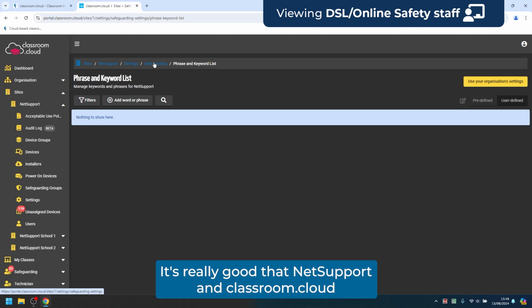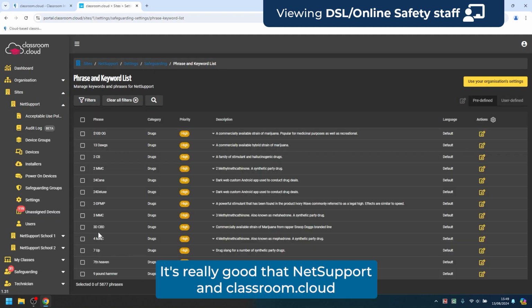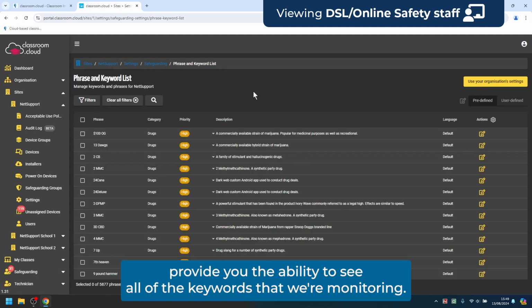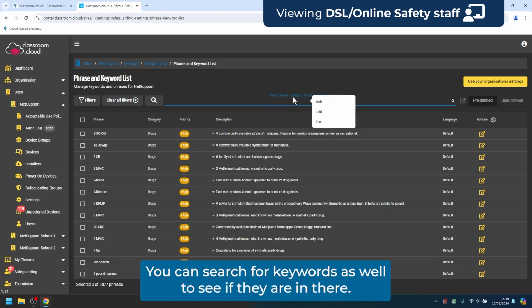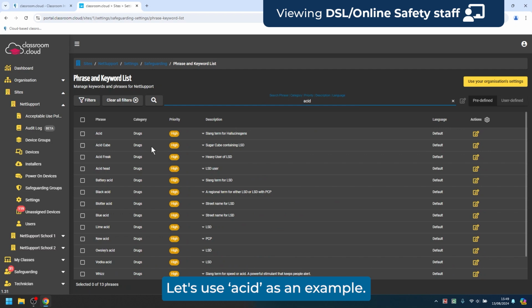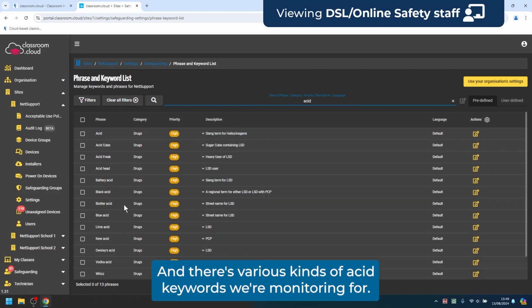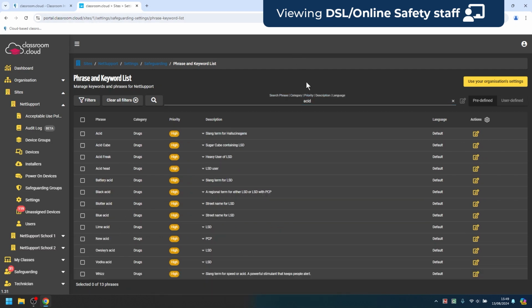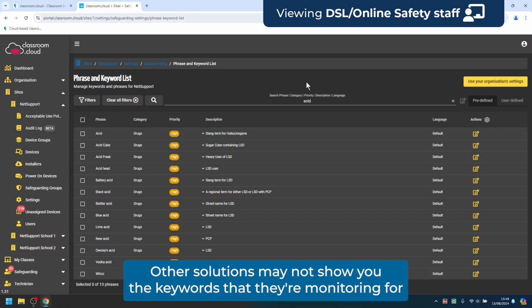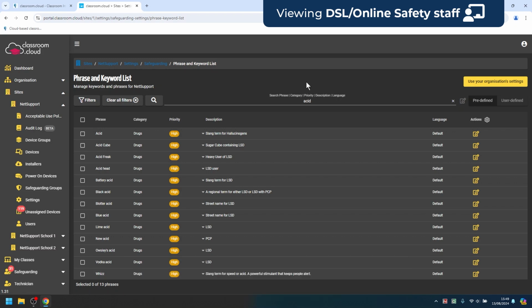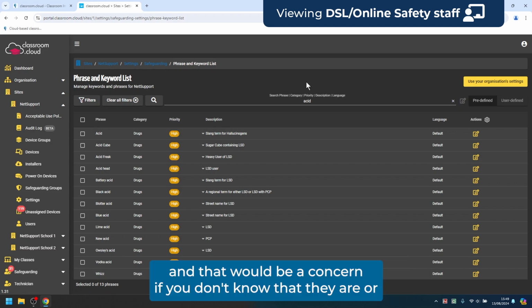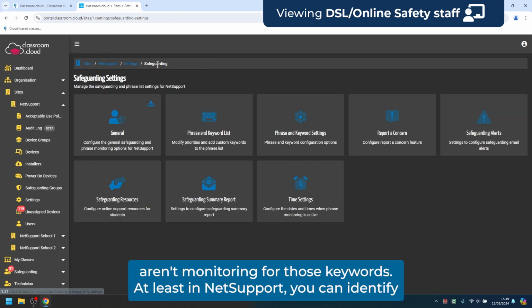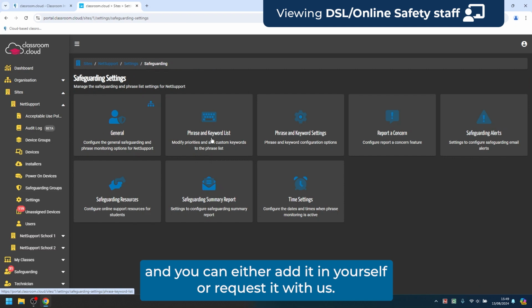It's really good that NetSupport and classroom.cloud provide you the ability to see all of the keywords that we're monitoring. You can search for keywords as well to see if they are in there. Let's use acid as an example, and there's various kinds of acid keywords we're monitoring for. Other solutions may not show you the keywords that they're monitoring for, and that would be a concern if you don't know that they are or aren't monitoring for those keywords. At least in NetSupport you can identify if we do or don't, and you can either add it in yourself or request it with us.